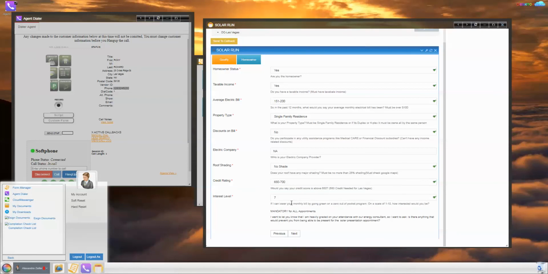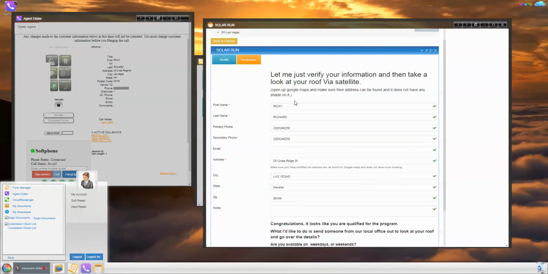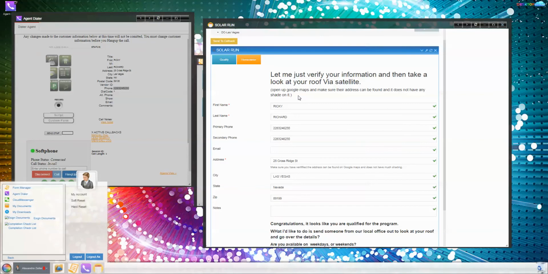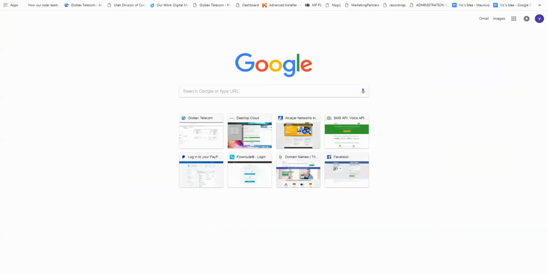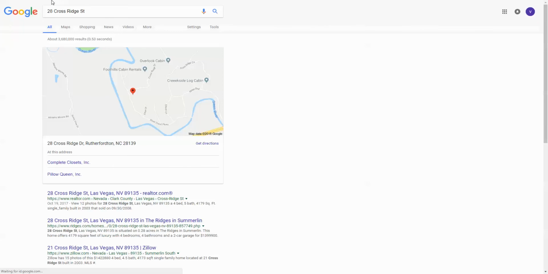Okay, once you've asked all those questions, then you're going to go to the next page and you're going to say, let me just verify your information and then take a look at your roof via satellite. I see you're at 28 Cross Ridge Street. So you're going to take that address, paste it into Google, and then you'll click on the map right here.